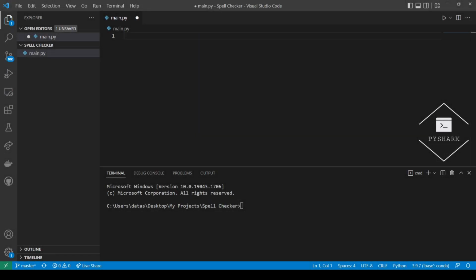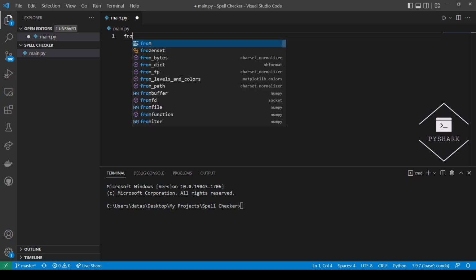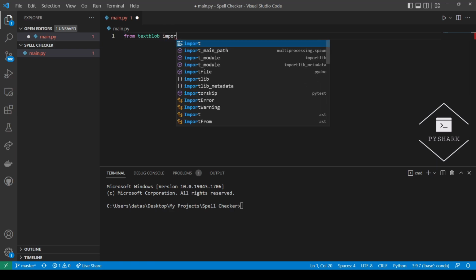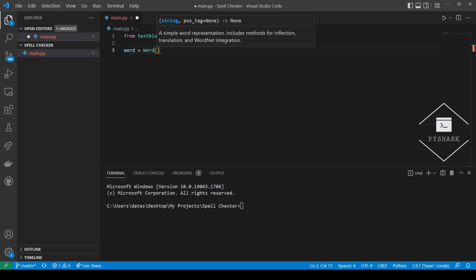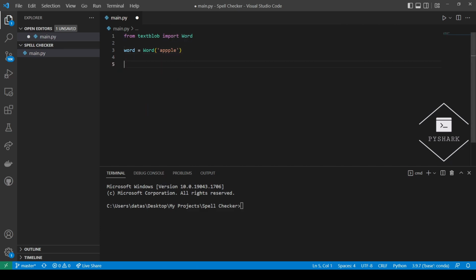In this section, we'll explore how to correct spelling of a word using Python. The first step is to import the required dependency. Similar to the previous section of this tutorial, we'll use the word class, which is a simple word representation from the TextBlob library. Next, we'll define a word for which we would like to correct the spelling. Let's use the same word as we used in the previous section that has a spelling mistake with 3 P's. Finally, using the correct method of the word class, we will correct the spelling of a word.